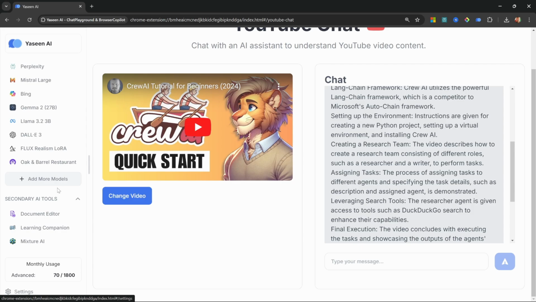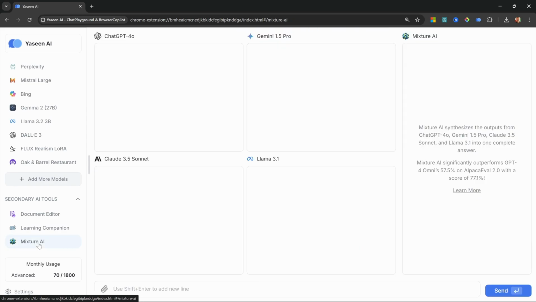Now let's have a look at one of the coolest features offered by ChatPlayground, and that is Mixture AI. With Mixture AI, you can upload a file or ask any question, and then each of these flagship models will respond. Then the Mixture AI assistant will actually combine these answers to formulate a final and improved answer.